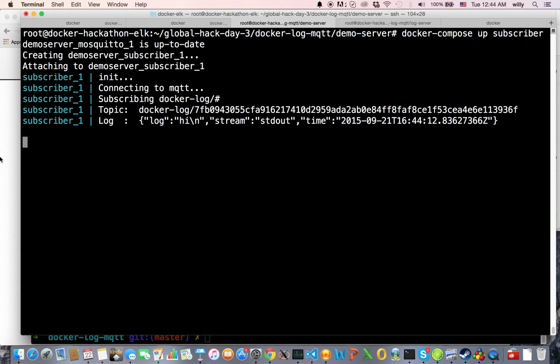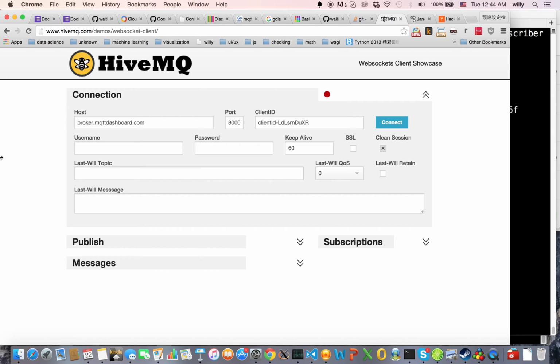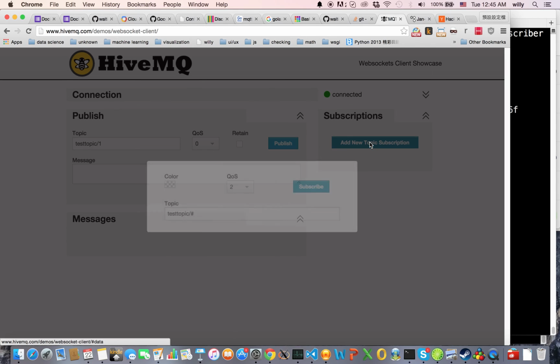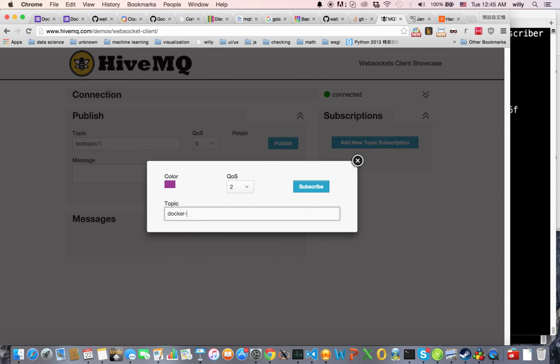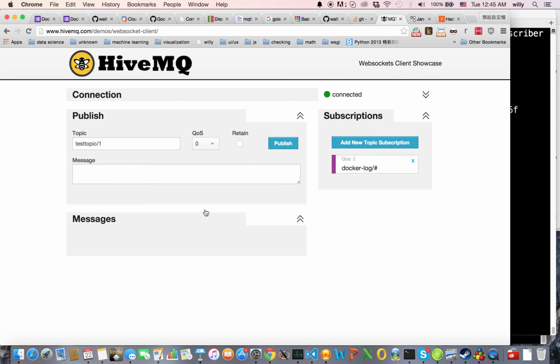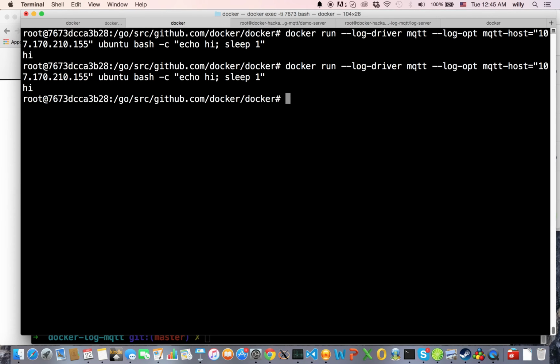Here I provide another cool way to subscribe to your data. This is provided by HiveMQ. This is super cool. It's via WebSocket, so the port is different. Let's connect. Okay, now you have to assign a topic. Let's subscribe to it. And then send the log again.